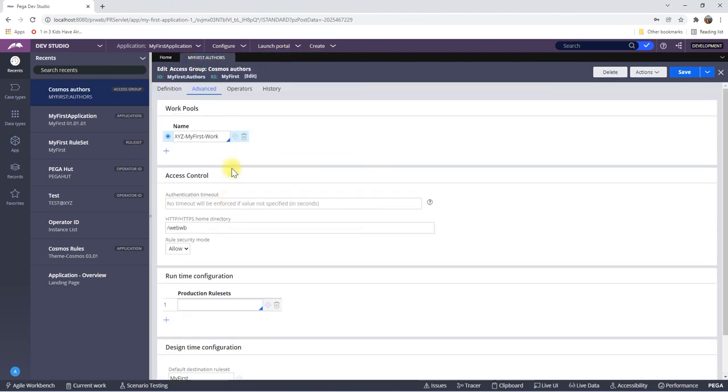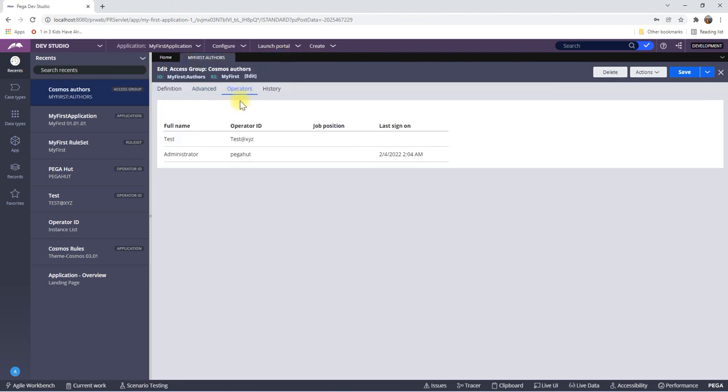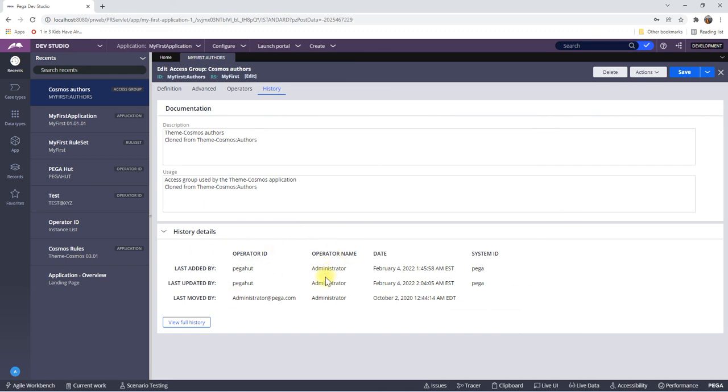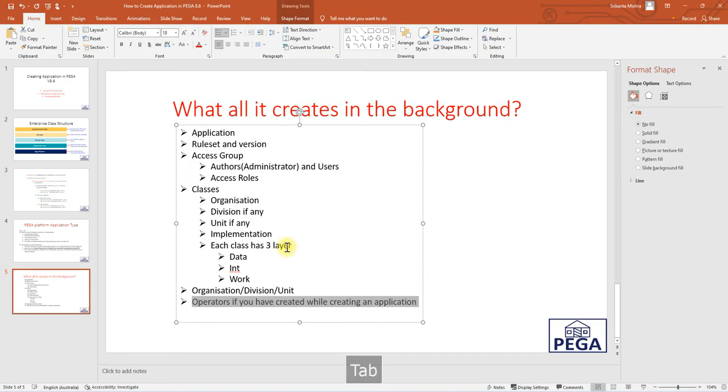Now the operator tab will just show you the list of operators that belong to this access group. And the history tab will show you what all has been changed. Like I just changed the portal, that's why my operator ID name came into the picture. So this is all about access group. I hope you guys got an understanding about what access group is.